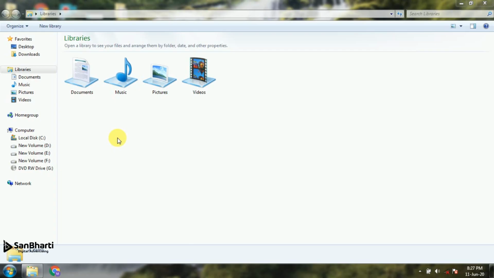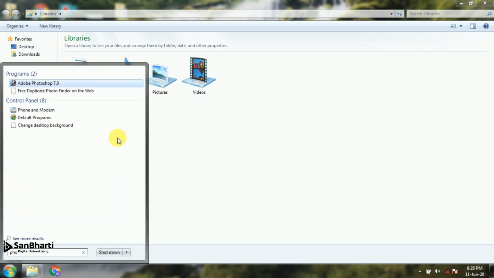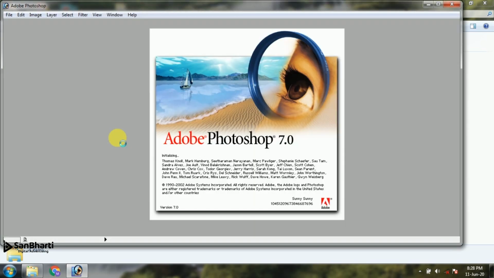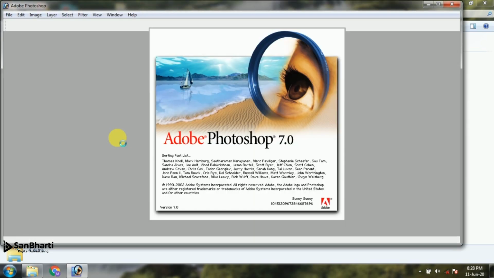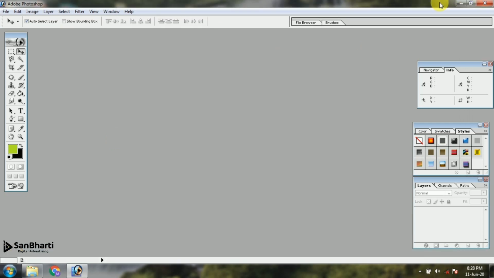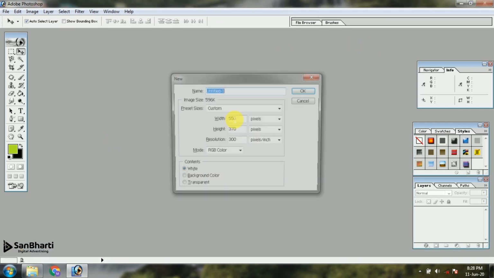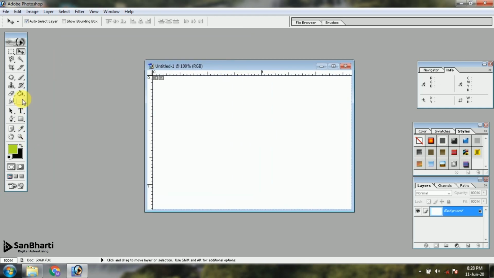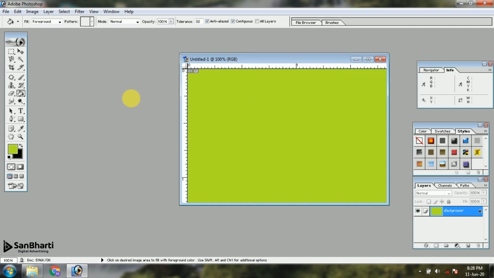Hello guys, welcome. So I'm going to show you how to create the PNG file in Photoshop. You can also use the other software and tools which support the PNG, but I'm going to show you in this Photoshop. I'm having this older version of Photoshop to demonstrate. So before moving further, what you have to do is create a new file, take the new blank file and then fill the color of background as per your choice.